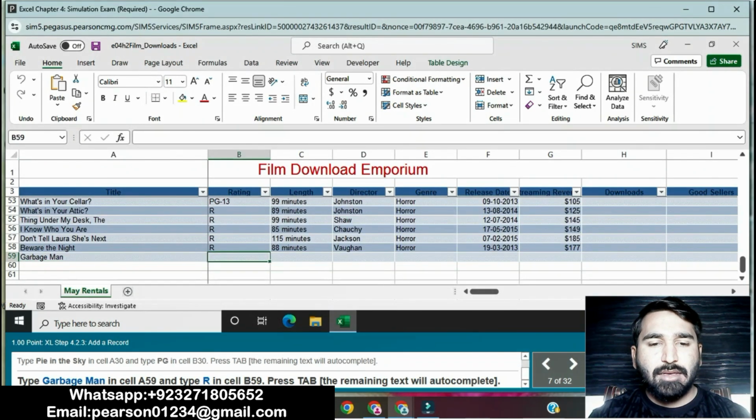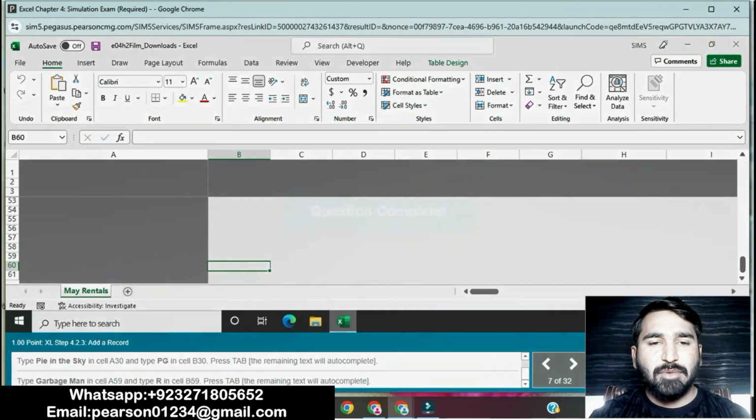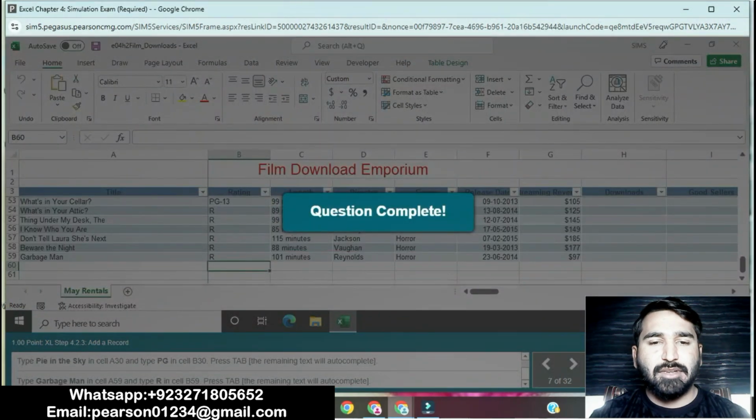And type R in cell B59. Click on cell B59, type R, and the question is completed now.